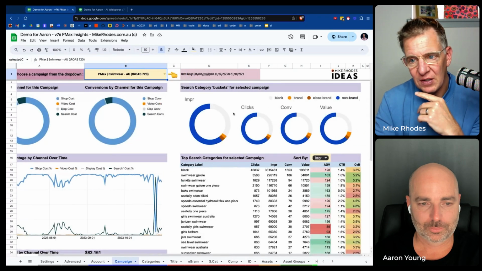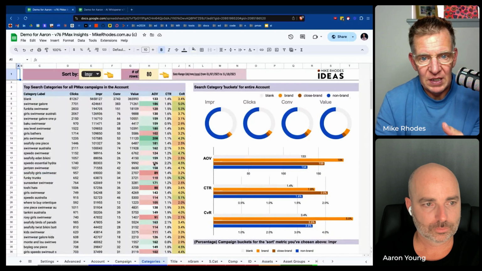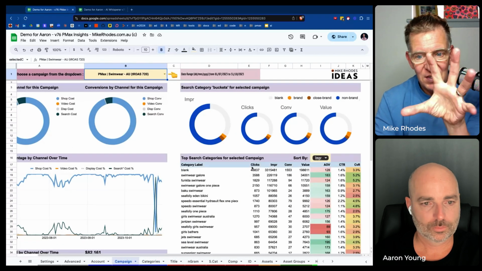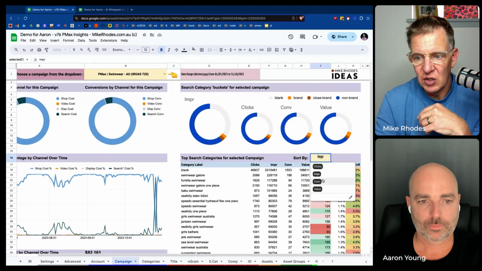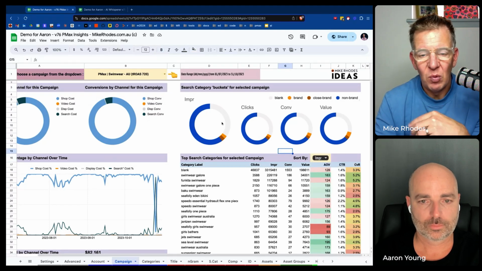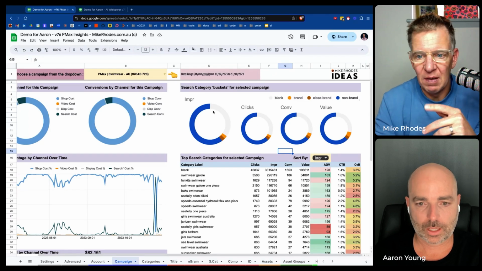But then over on the right-hand side here, what we've got is search categories. So we'll dig into search categories in a bit more detail in a minute. This is giving you data for the whole account. But on this campaign tab, it's just the search categories just for the campaign that you're looking at. You can choose how you want to sort that data. And we're, again, bucketing the data into 4 buckets here, kind of 3 and a bit buckets.